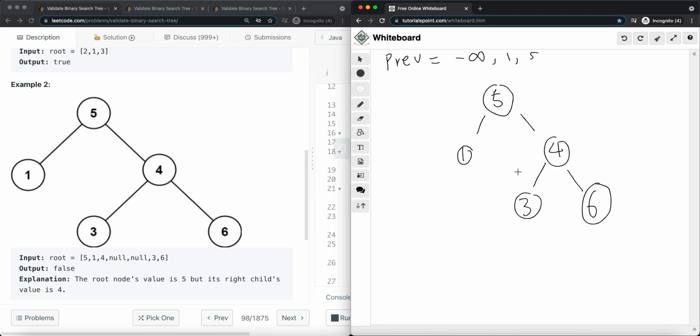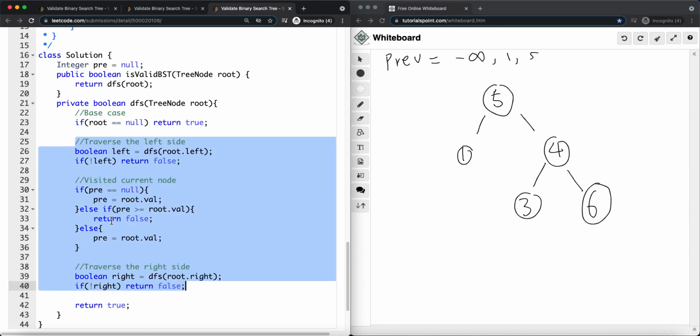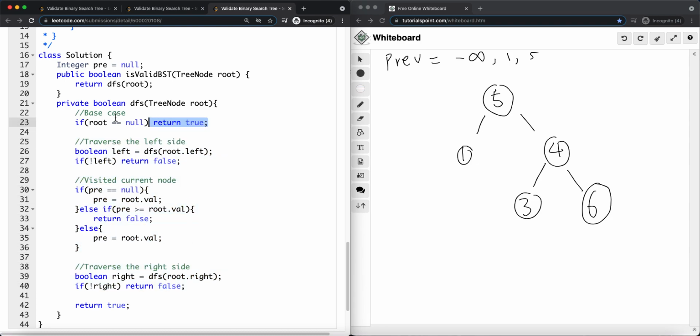So in this case, you can see here that we basically pass down the node's value. And just like in order traversal, we traverse the left side, then the current node, then the right side. So we do our base case: if the root is null, we just return true. And then we traverse the left side, root.left.